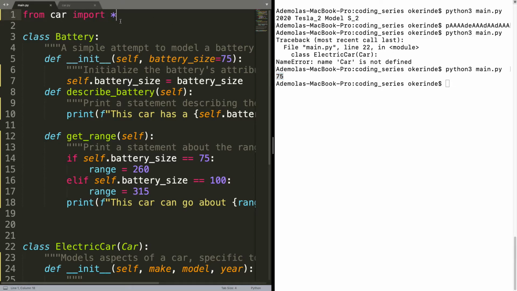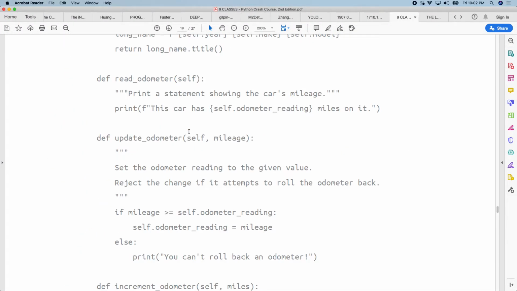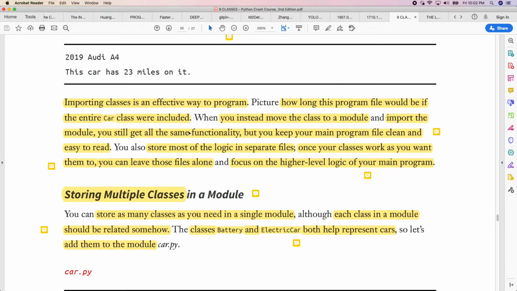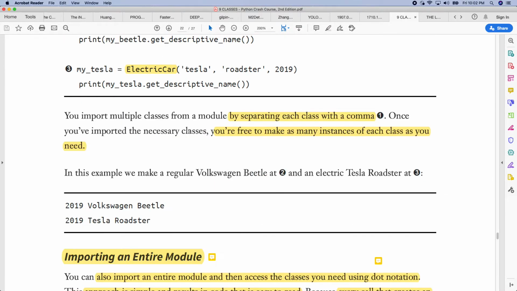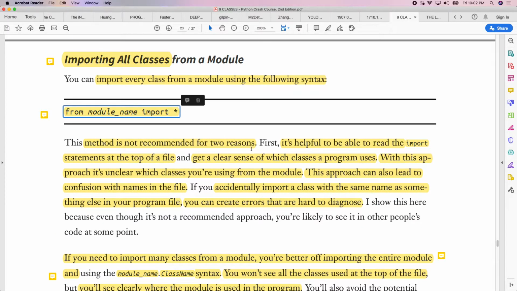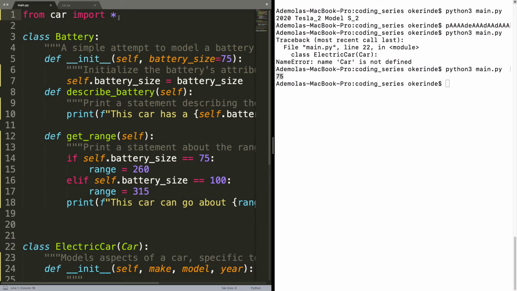But this is not the best way of doing it, like we saw when we were going through this, that this is discouraged. We don't want to import everything by using the asterisk, because we can run into naming problems. So this is not recommended. The better way for us to do will be, okay, let's from car import the particular class that we need, which is Car.